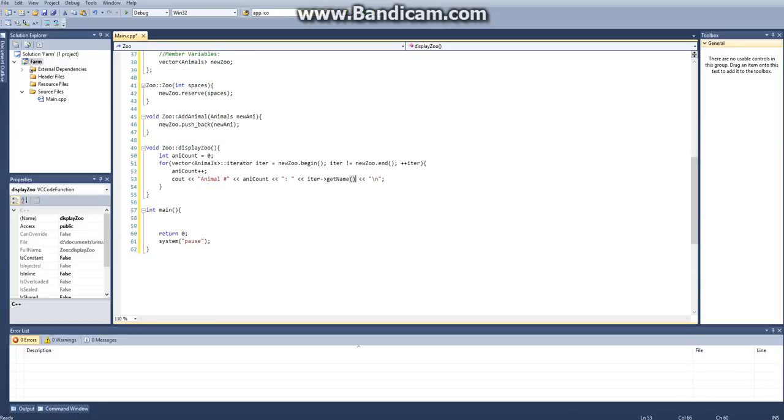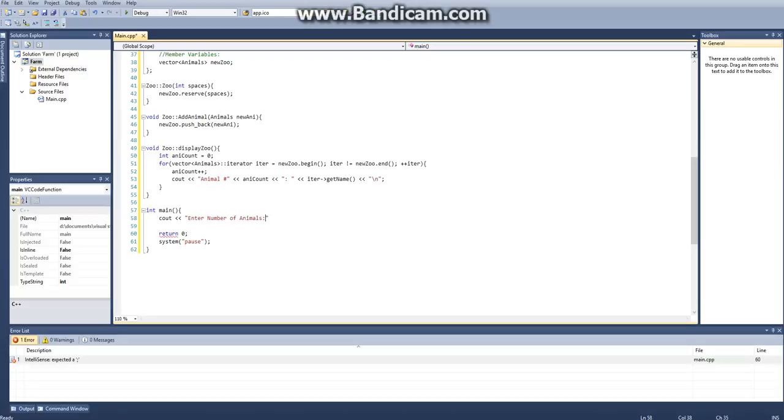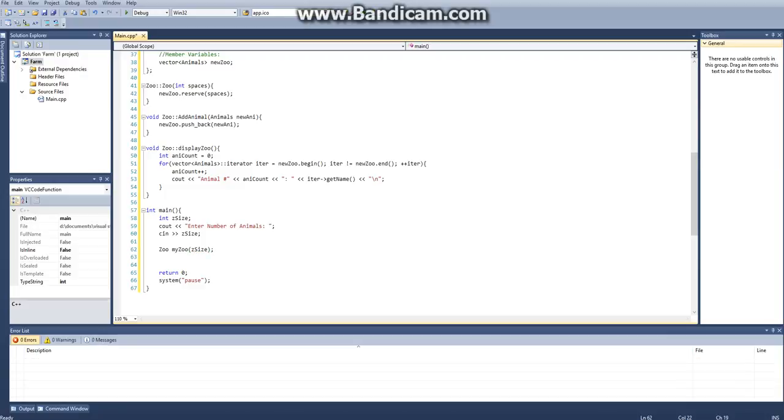So yeah, so then the last thing that we have to do is we just have to build our main function. So we'll say cout enter number of animals here, and then this will be int z size, and then we will cin z size, and then we'll create a zoo of z size right there. And then hold on a second, I didn't name it zoo my zoo on z size. Sorry, I'm kind of rushing here. I'm running out of time.